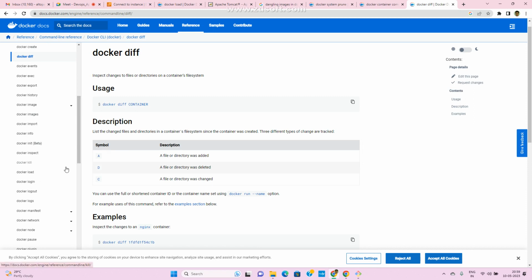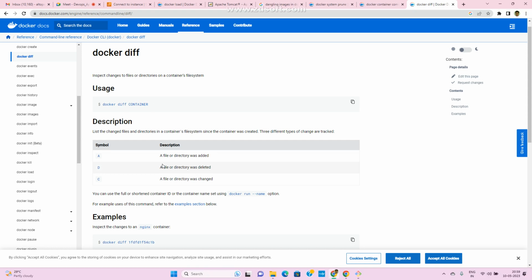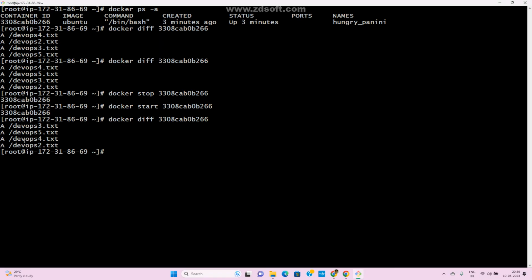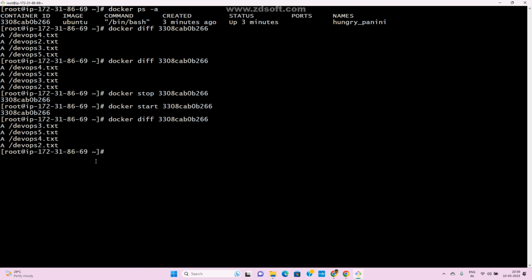I hope you got it, right? So anyone, any doubt, guys? Shivaji, sir, clear? D means deleted. If you don't know anything, just go to this. See here, capital D: a file or directory was deleted. What is C? Changed. C means changed files. Actually here it will display D. These files were deleted. C means these files have modifications like that.